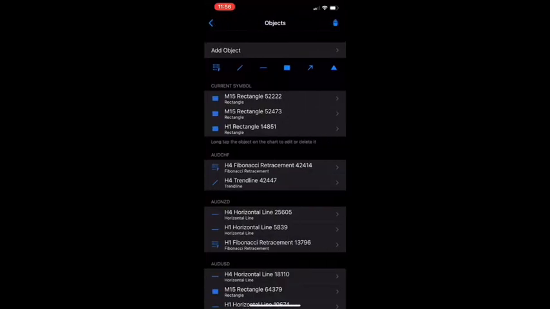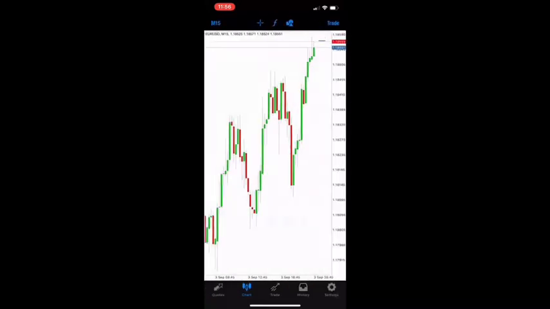Objects. This is where you can find your support and resistance, trend lines, Fibonacci, your zones, and your arrows, triangles, all that stuff, okay? So let's start with your horizontal line right here. And as you drag your finger up and down, your horizontal line will appear. You can place it wherever you want. Find a good place for it. Go ahead and tap it. And now you've placed your horizontal line for either support or resistance, okay?